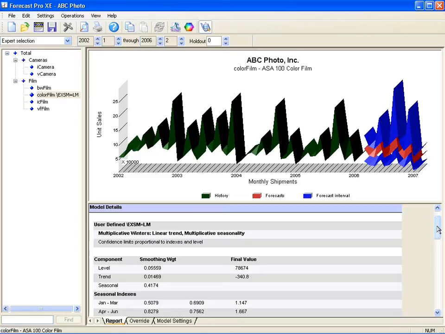Forecast Pro has an installed base of over 25,000 users who range from forecasting novices to advanced pros. This is why we offer everything from completely automated forecasting to completely customized modeling.